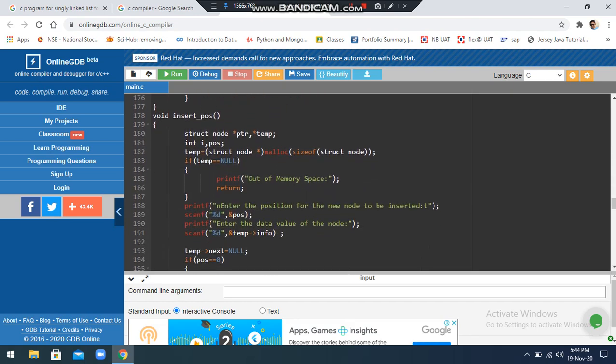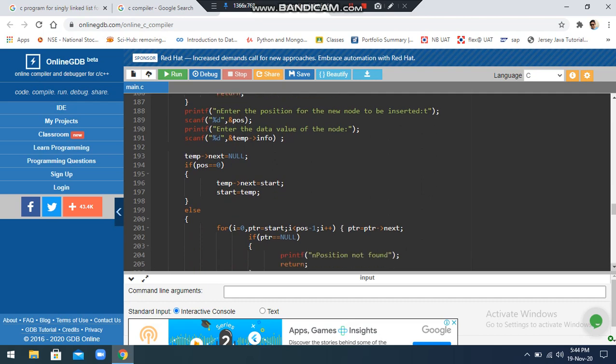For inserting at a specified position, you need to get the position from the user. So we are getting it from the user over here, and once you have got the position, then accordingly you can reach to that particular position using this particular for loop.